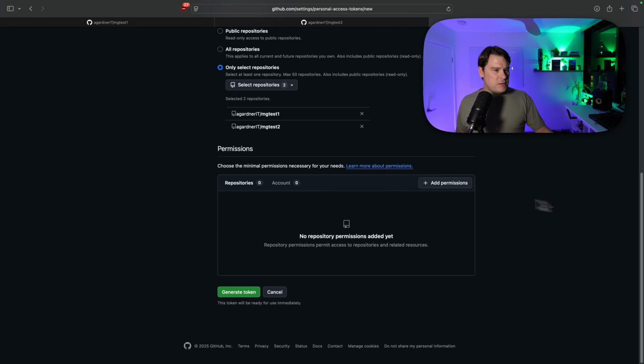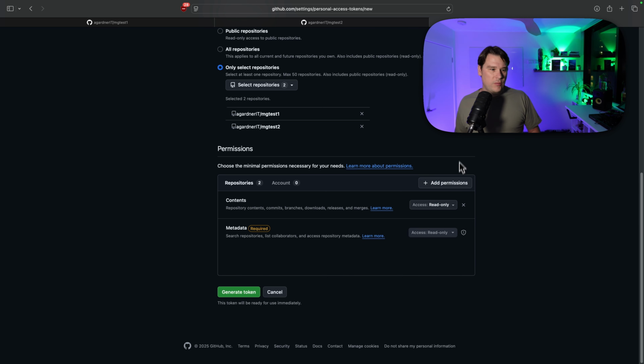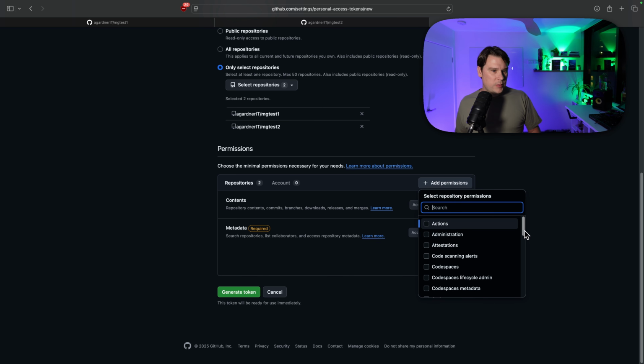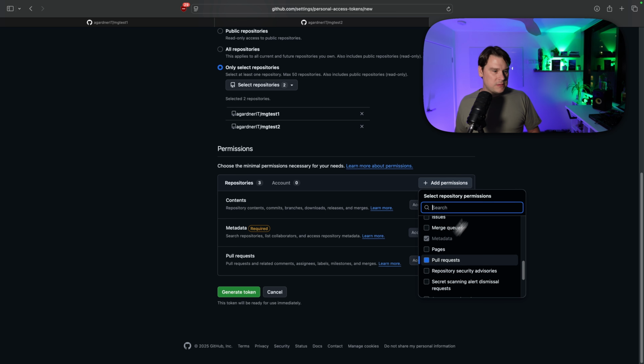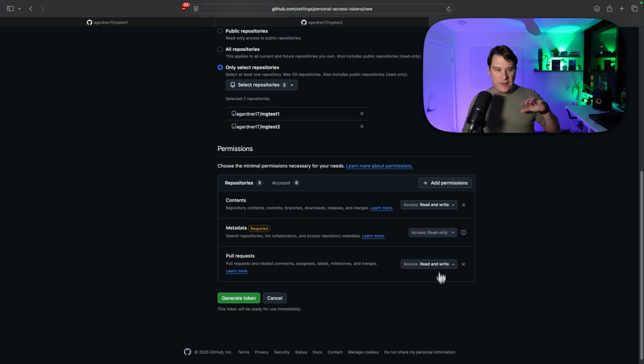Now my permissions. Add permissions. We need permissions to the contents of the repo, and we need permissions to the pull requests. I'll explain later why I need read and write. You don't necessarily need read and write for both of these. I'll explain as we go, but for now, set these to read and write for contents and read and write for pull requests. Then generate token.